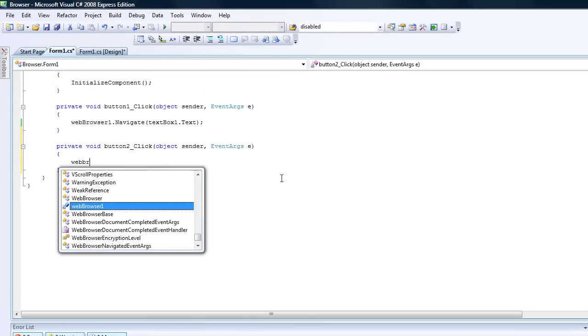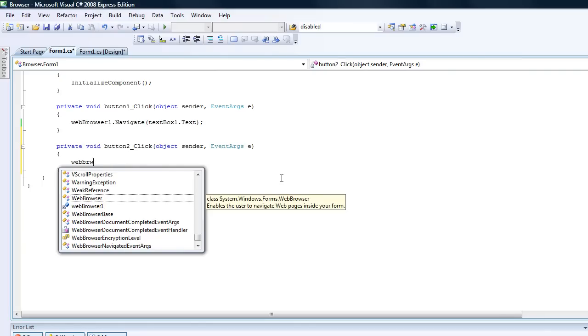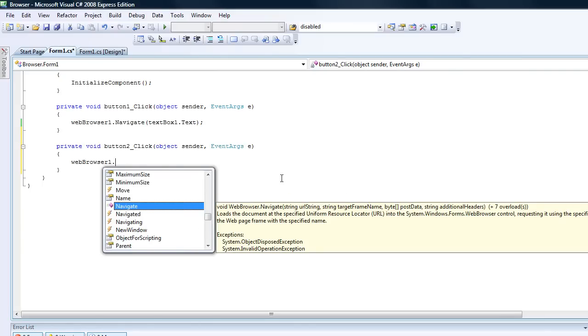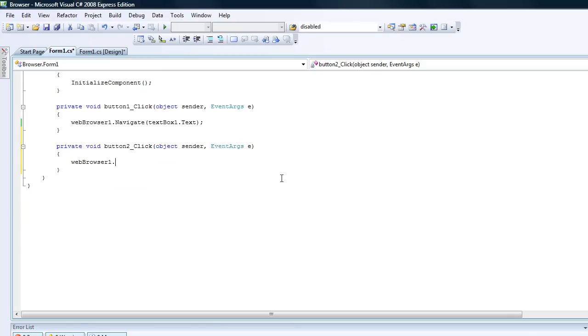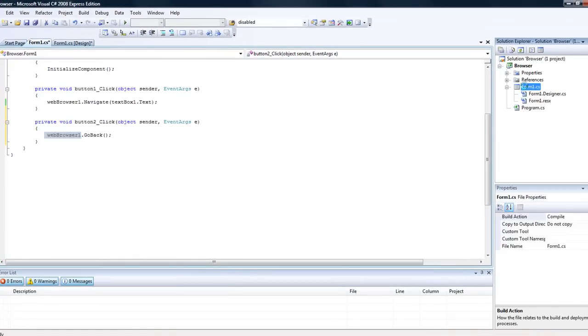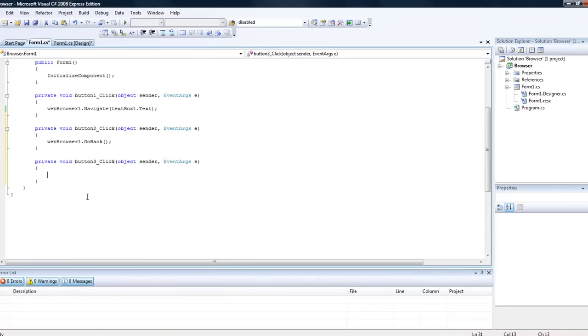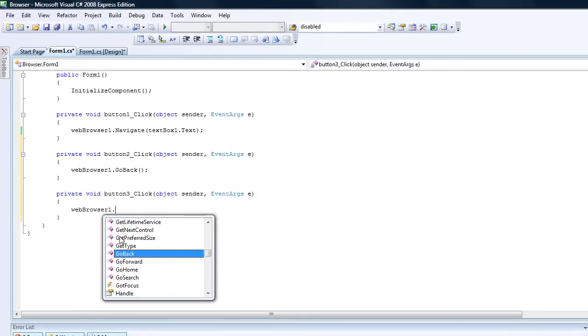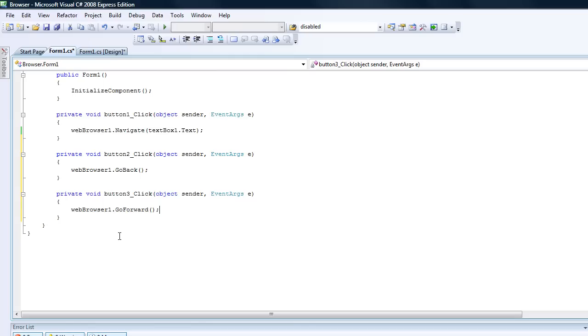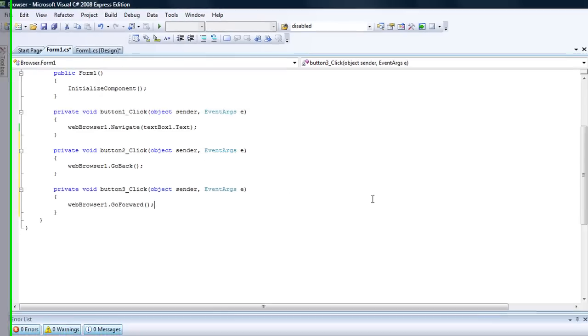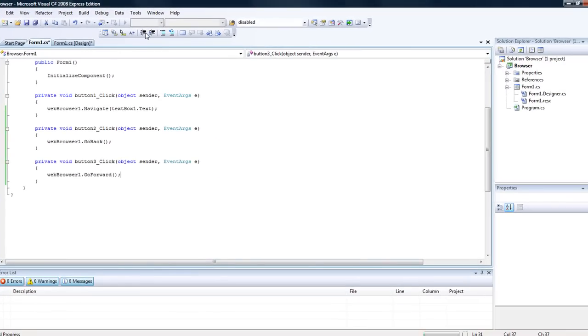So you're going to type in webBrowser1.GoBack. Again, name this whatever your web browser name is, otherwise it won't work. And you're going to do the same thing here. This time you're going to type in GoForward. Just like that. That way, execute it just like this.